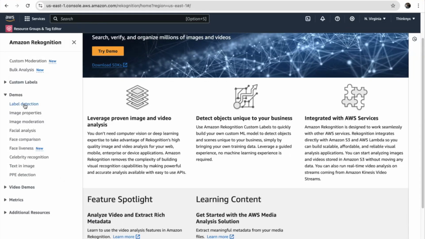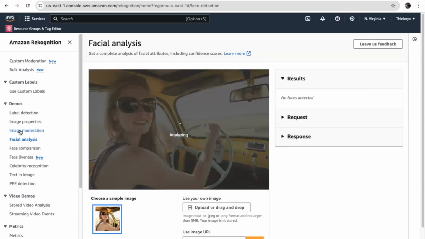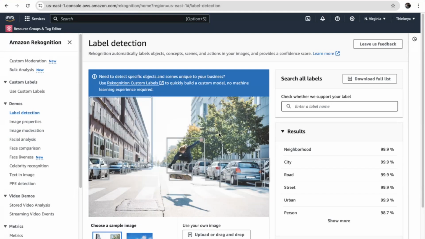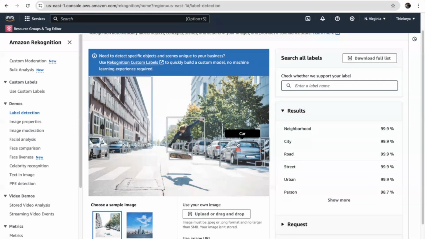Let's say facial analysis, or let's start with label detection first, better. You already have one picture here. There are certain blocks here, and these blocks are labels. In this picture, Amazon Rekognition has automatically identified that this is a building, these are cars, this is a person, this is a signboard, cars.